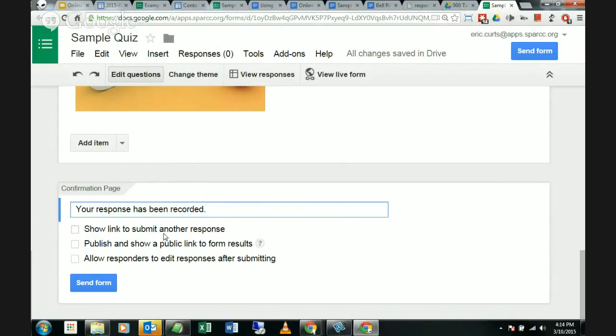So if you did want somebody to be able to take a quiz more than once, you could check that. Probably doesn't make so much sense on a quiz, maybe more for like a brainstorming activity so they could keep submitting more brainstorming ideas. That would make sense. The next one is to publish a link to let people see the results. Well, that's not the results of the grading. That's just the results of what people have submitted.